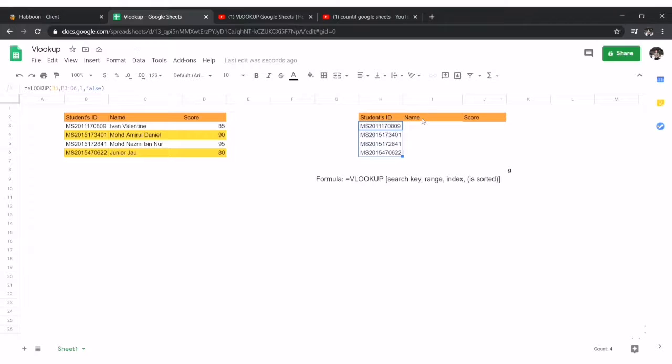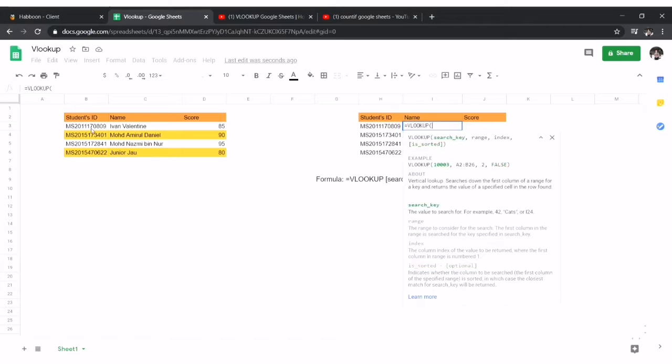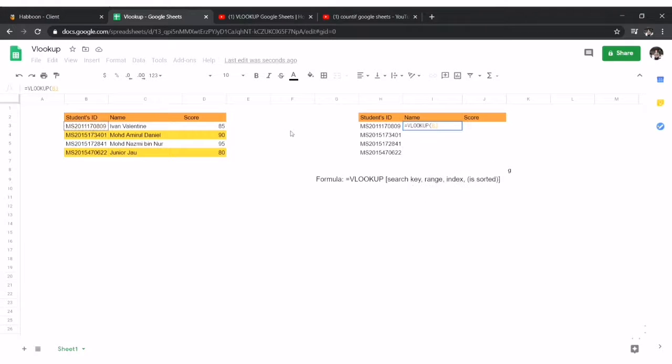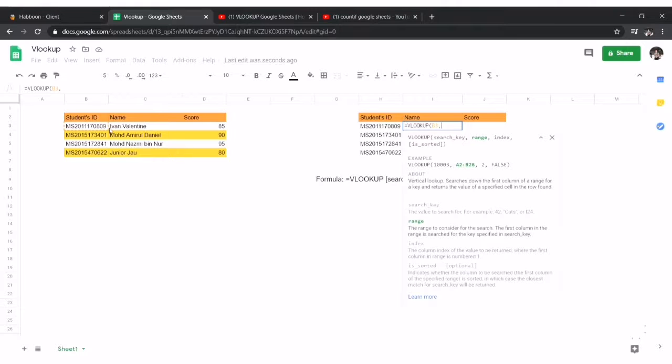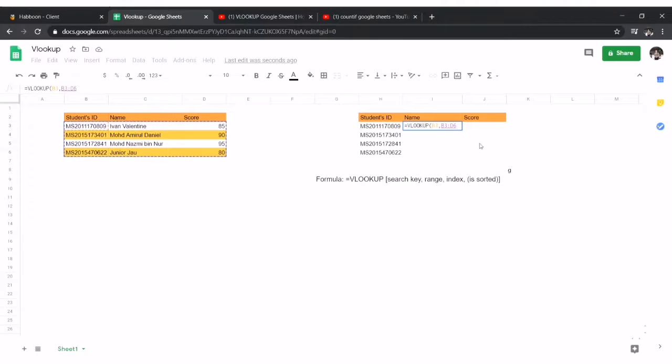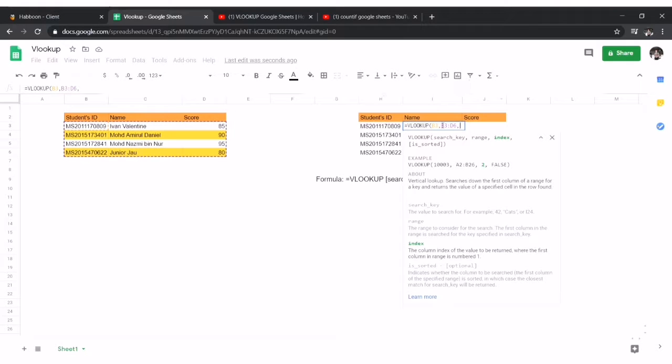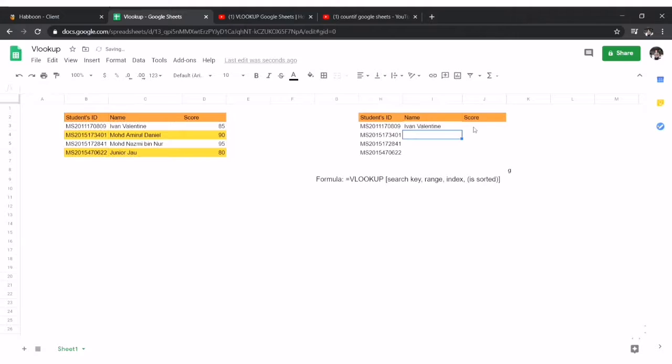Okay, next we're moving on, we're going to put the name. So basically it's the same, just put an equal sign, type VLOOKUP, and then for the search key just press on the student's ID, which is B3, and then put a comma, and for the range we just put all over there. And since we want to use name, we need to type 2 because it's in index 2. And finally we just type false and put a bracket, and there you go, you have the name of the first person. Same as before, you just have to drag down to enter all the names from the data.